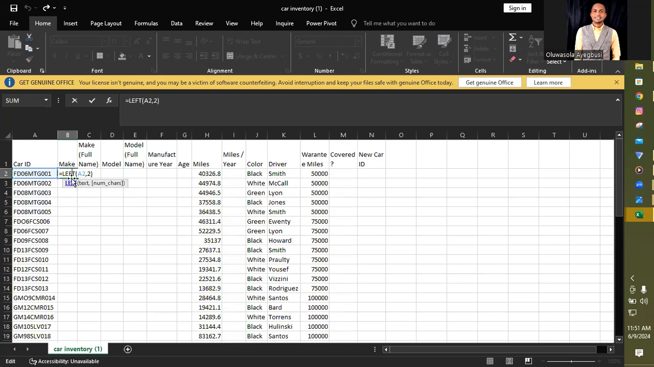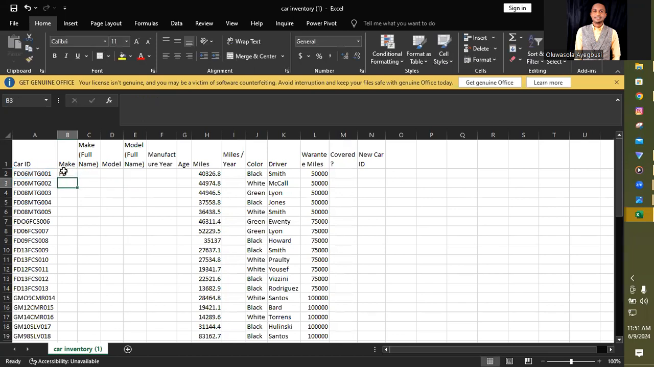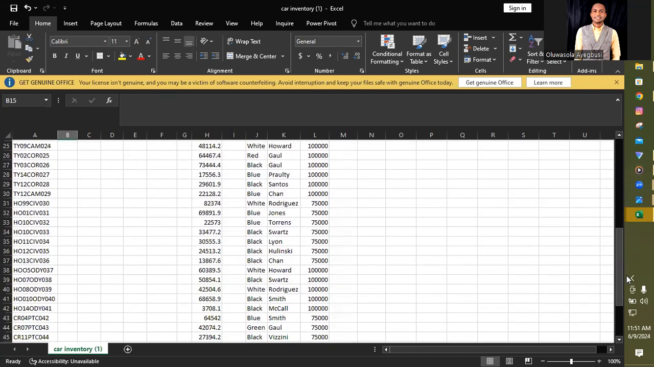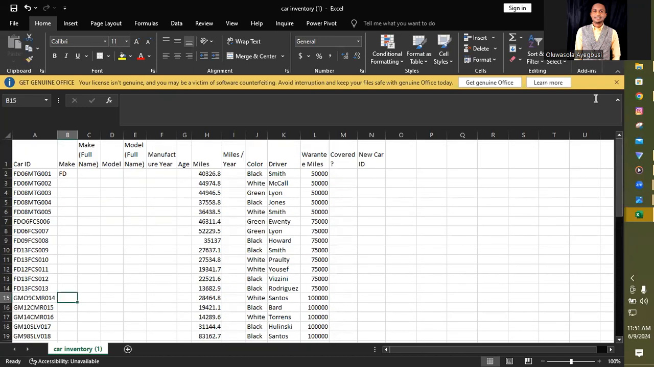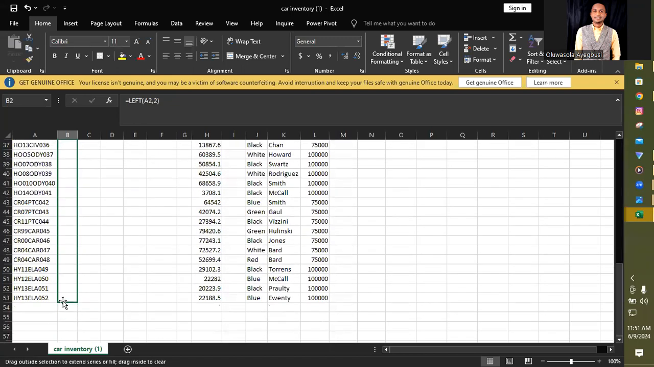So let me click it again. LEFT, the text you want to slice something from, comma, how many characters, 2, FD. You put 2, you close your bracket, and then you have FD. So you can imagine a layman will start typing FD, FD, FD, FD. And when he gets here, we type GM for General Motors. Imagine you doing that down, down, down, down. Come on, it will take a lot of time. So as a data analyst, there are better ways: you use your formulas to achieve that, okay? So you drag the formula down, boom, there you go. All right, that is done.